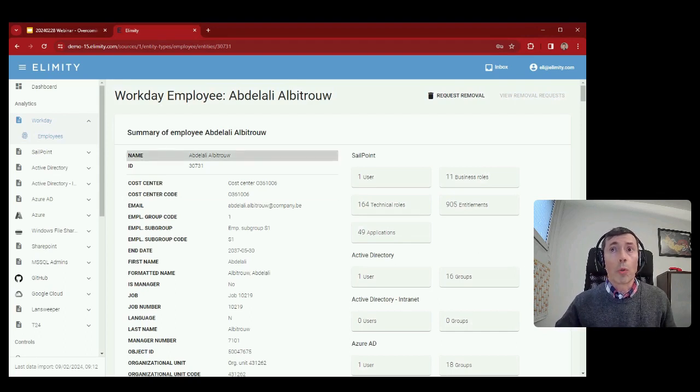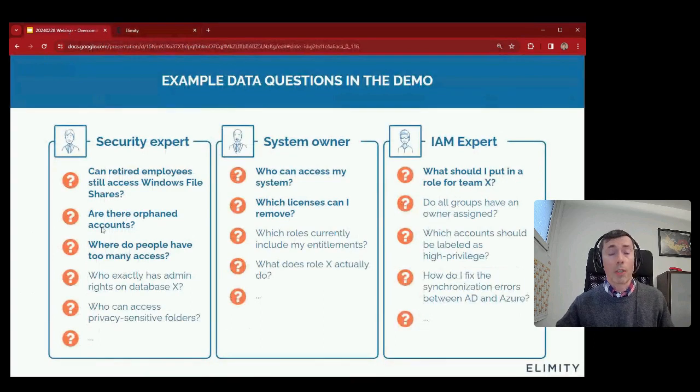So to show you the first one, we can go back here for a second to the kind of questions that we want to explore. And let's just say I put on a hat of a security expert, and I want to find out, do I have any retired employees in my organization who still have access to Windows file shares?